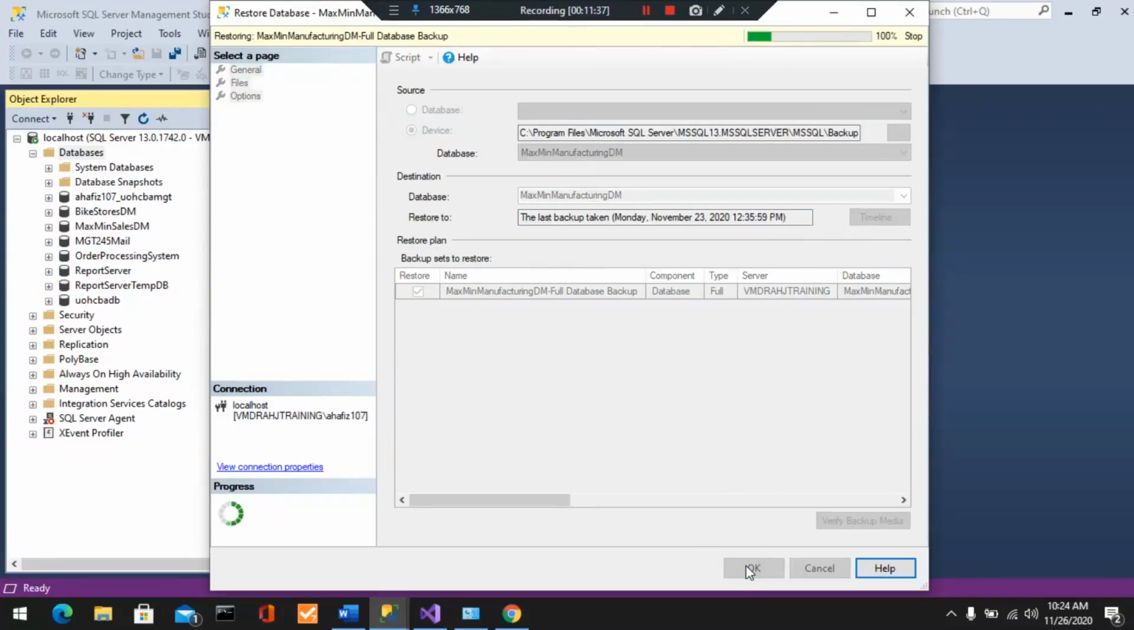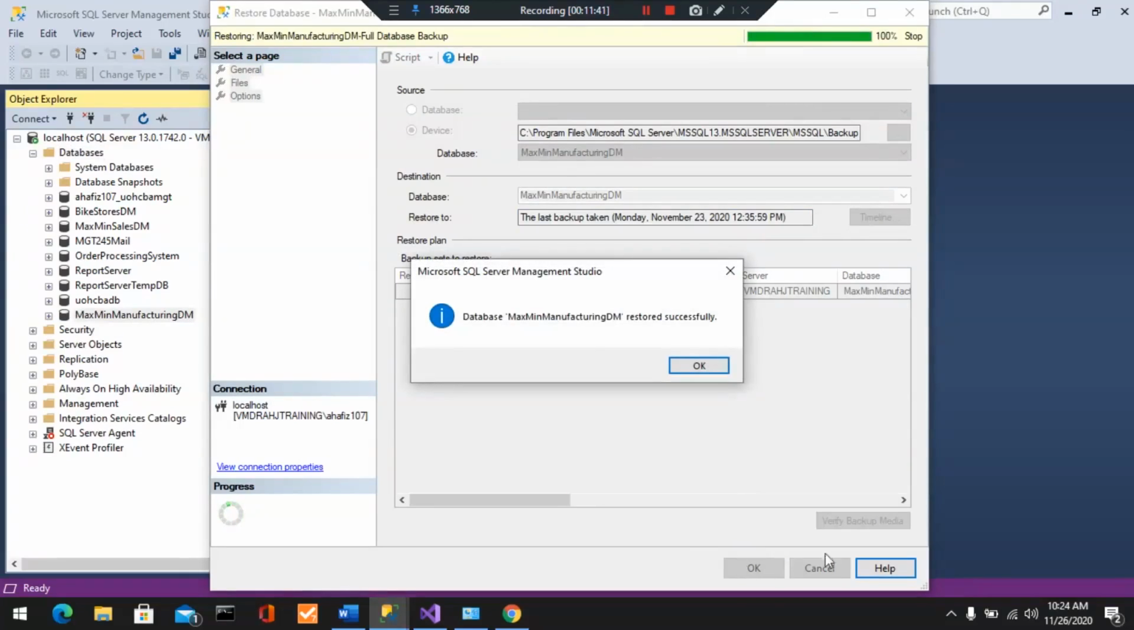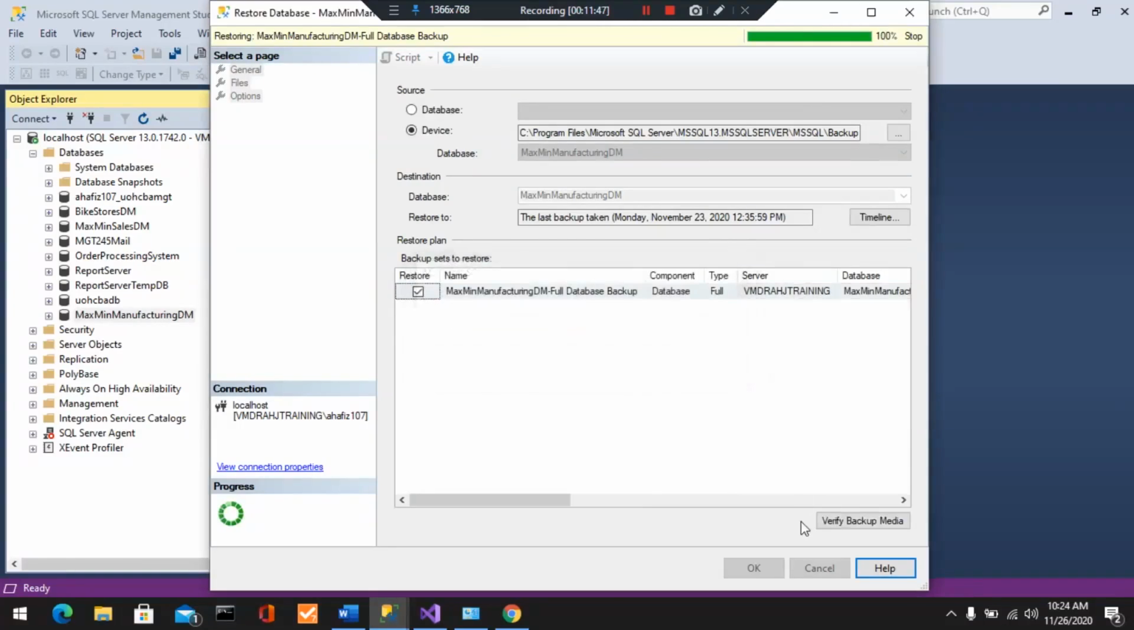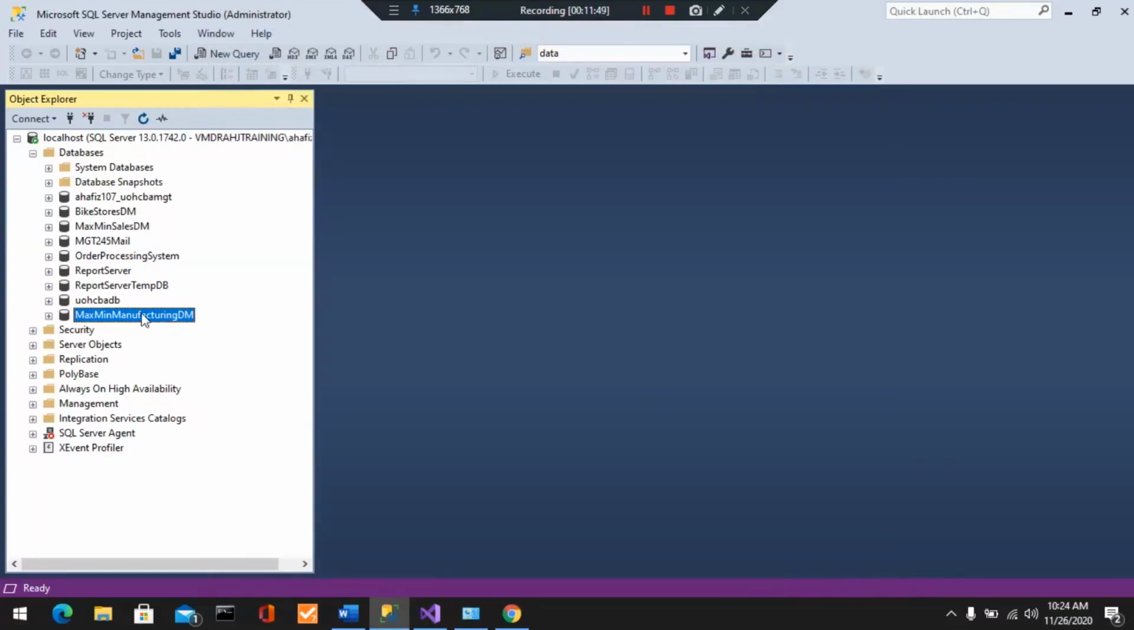and I'm going to hit OK again. And by doing that, guess what happens? The MaxMin database, the MaxMin Manufacturing Data Mart, that is DM, is loaded. Here it is. It's loaded now. It's already loaded.